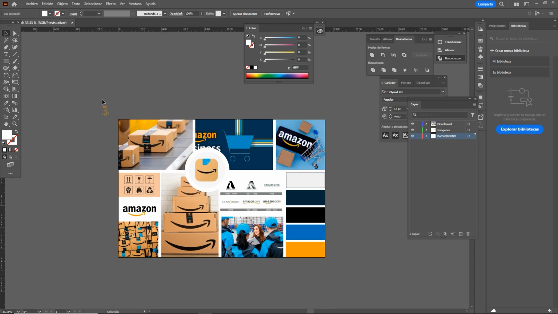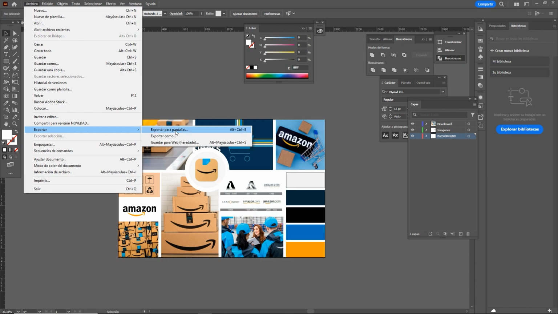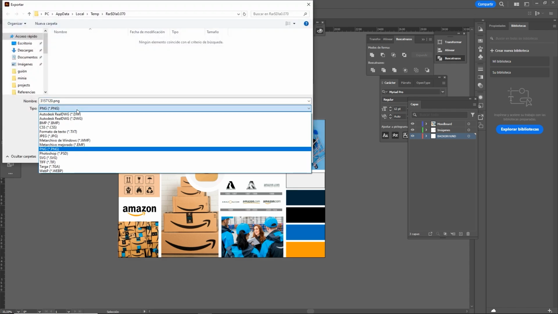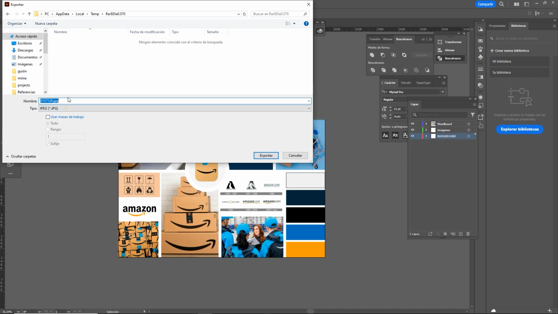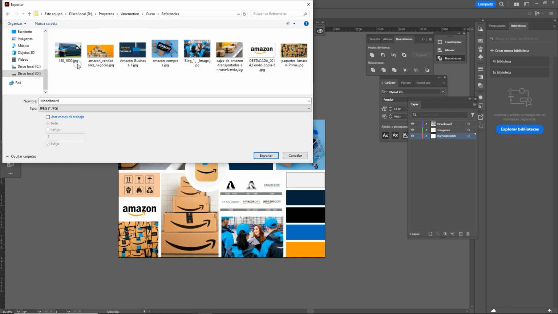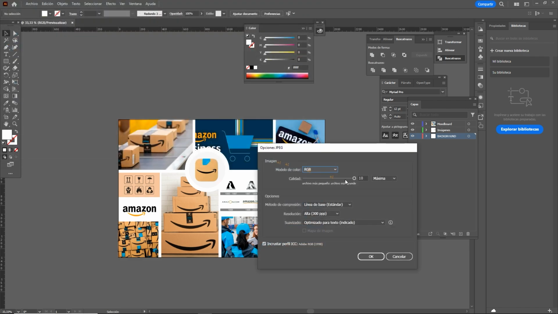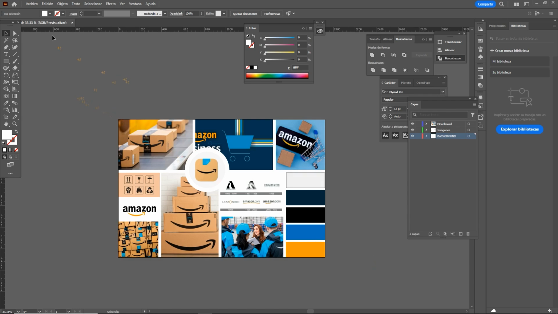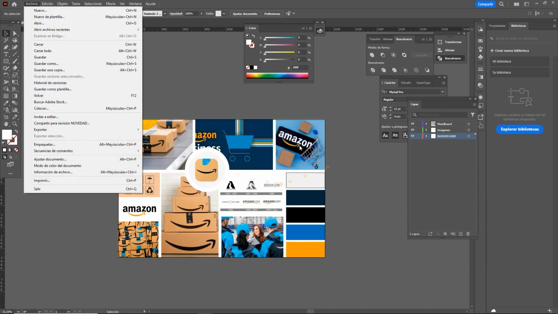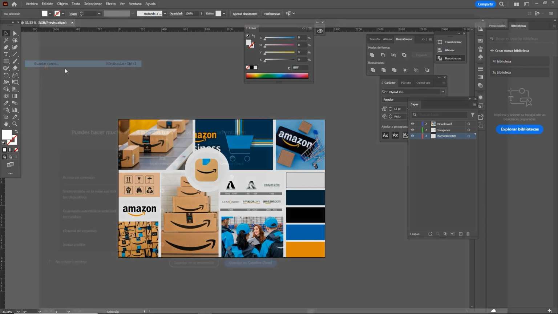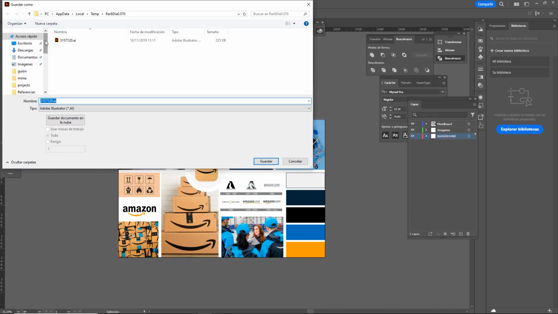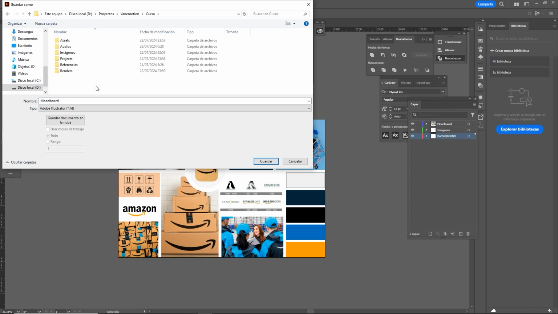Now we can save our mood board. Go to File, Export as JPG, and it will be called mood board. We will save it in our reference folder. We can also save the Illustrator file in case we need to make any changes. We are going to create a new folder called Files, and here we save the Illustrator file.